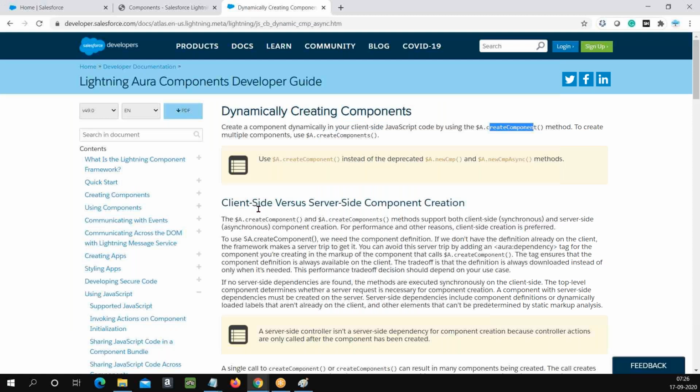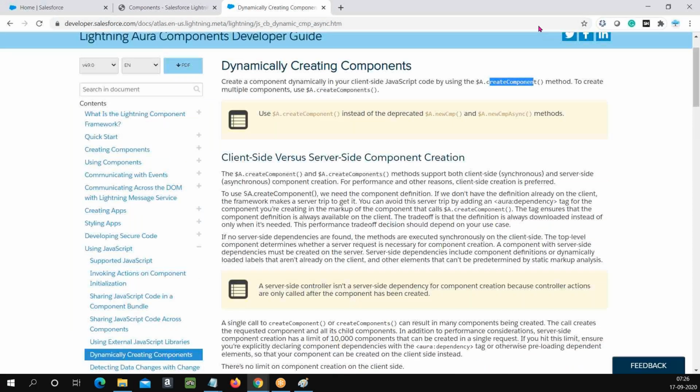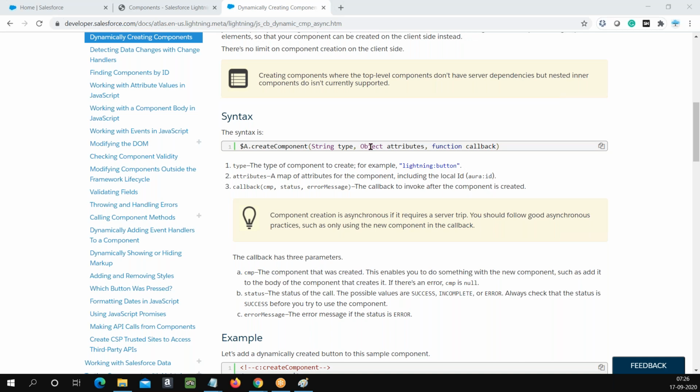Right. So see here, there are 3 parameters we have. The type of the component to create: what is the type you are going to create? It is a lightning button. And what attributes it's going to have, you define in the second parameter. And the callback function itself has 3 arguments. Which component we create, that component is going to be in this argument.